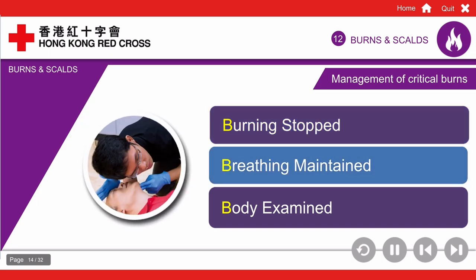The second B refers to breathing maintained. You should examine the victim's breathing. In case of any breathing difficulties, treat it immediately.